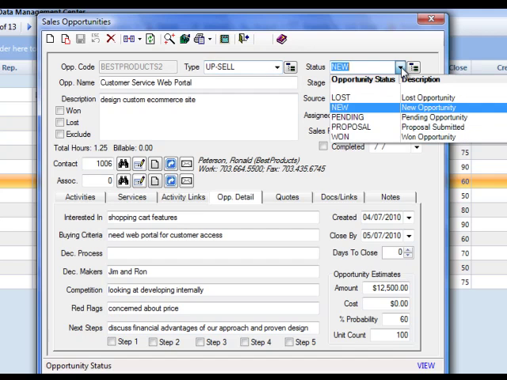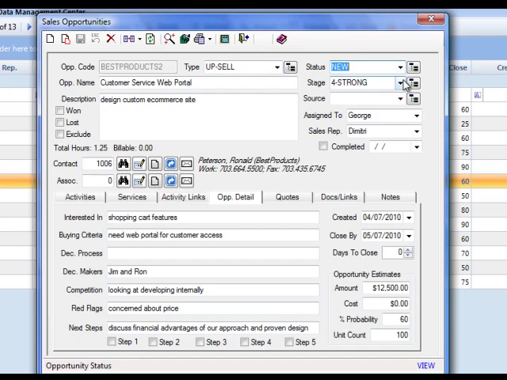You could select the status of your sales opportunity and also the stage. Again, these drop downs can be customized. Next, you would fill out a description for your sales opportunity.